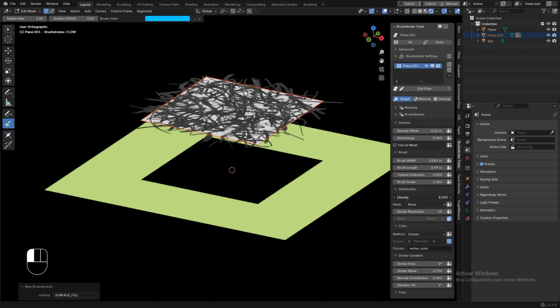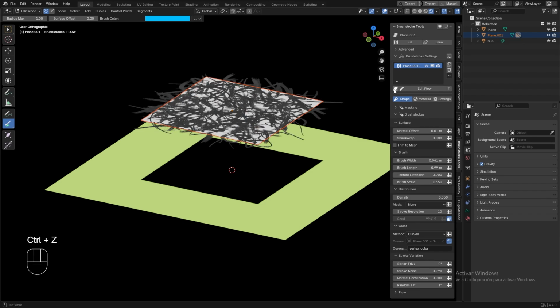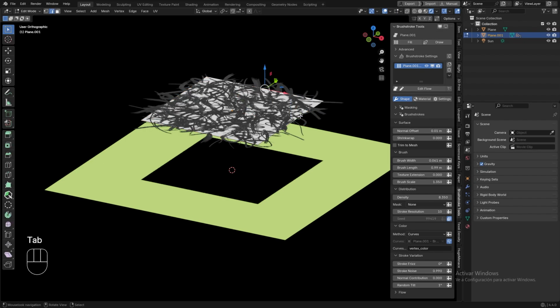If you want to control the direction of the strokes, you have two ways to do it. You can click on Edit Flow and manually draw the direction you want, or you can use the Select Surface to pick your mesh, go into Edit mode, select an edge, press Ctrl-Alt-F, and set a brush flow from there.